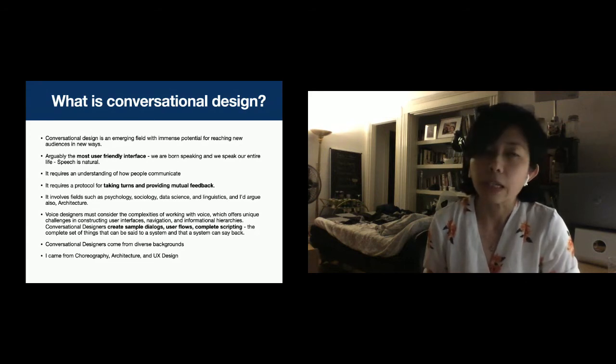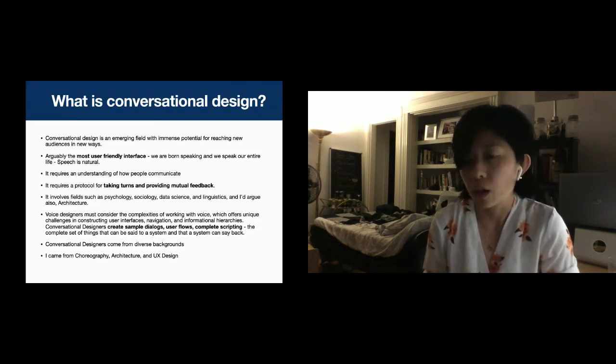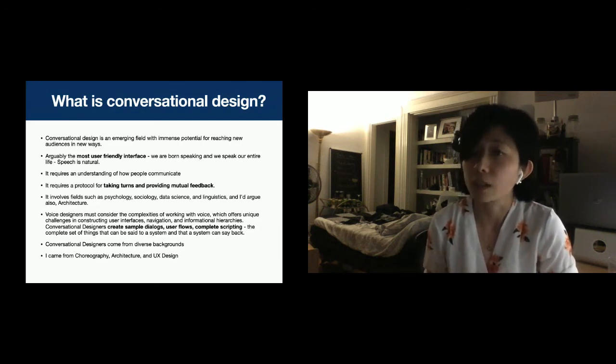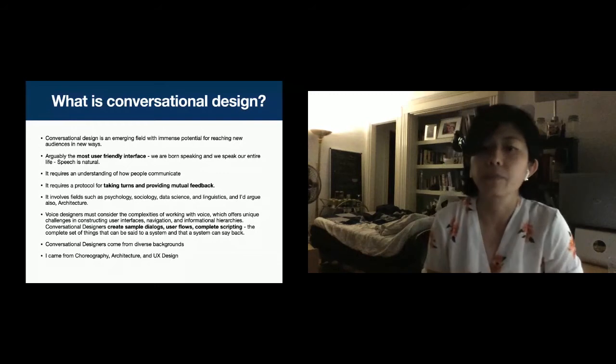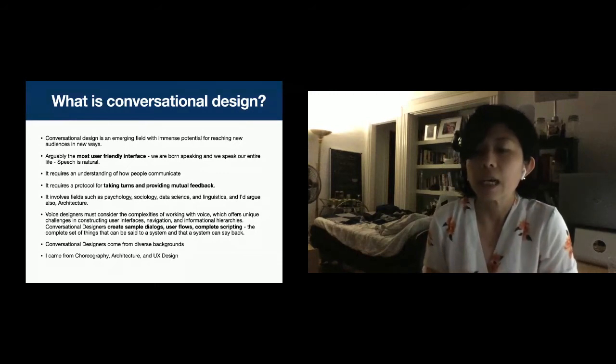It involves fields such as psychology, sociology, linguistics, and I would argue also architecture, since I have an architecture background as well. And voice designers usually do sample dialogues, user flows, and a complete scripting of what the bot says and what the user will say. Basically the turn taking of it, the step-by-step of it.